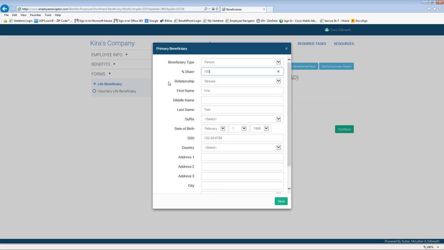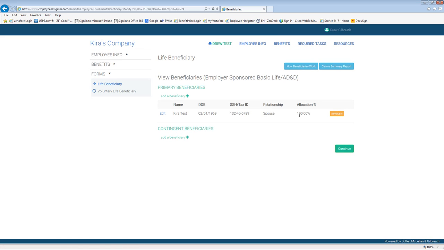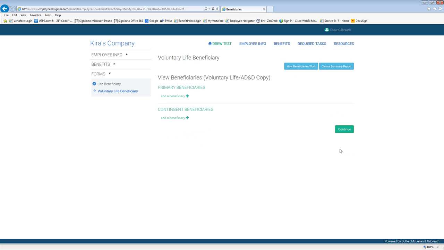If you have 2 beneficiaries, maybe you have your wife and maybe some elderly parents that you're leaving money to, or some adult children that you're splitting money between. Each one of them would have to be listed with the corresponding share amount. Hit save, and it will show who the money is allocated to. If you have a contingent beneficiary, in case you outlive your primary beneficiary, you can list them here by clicking Add Beneficiary. Once we're finished, we hit Continue.